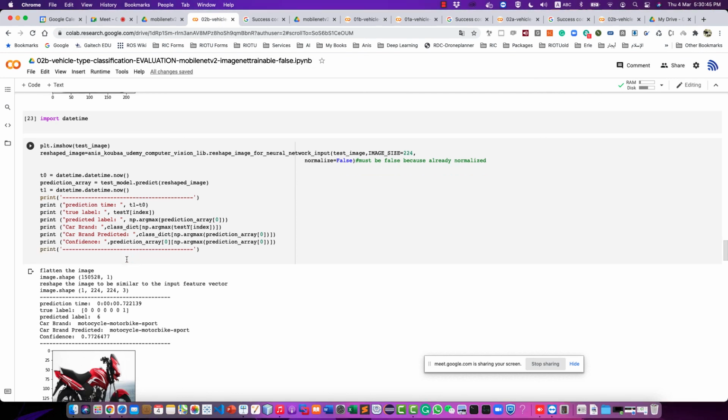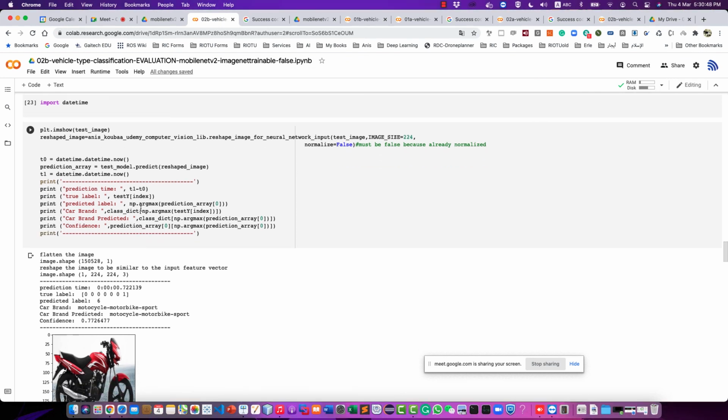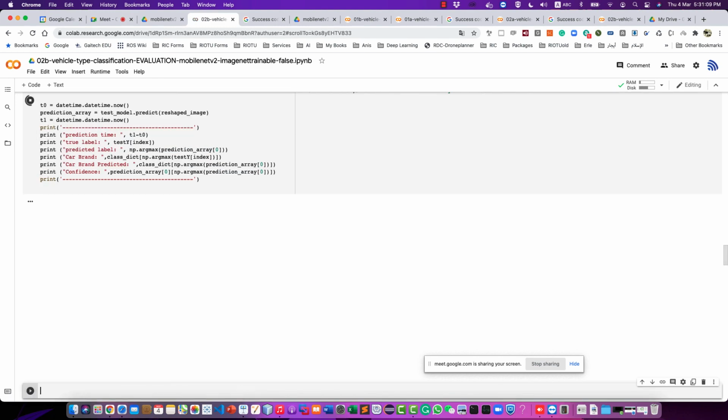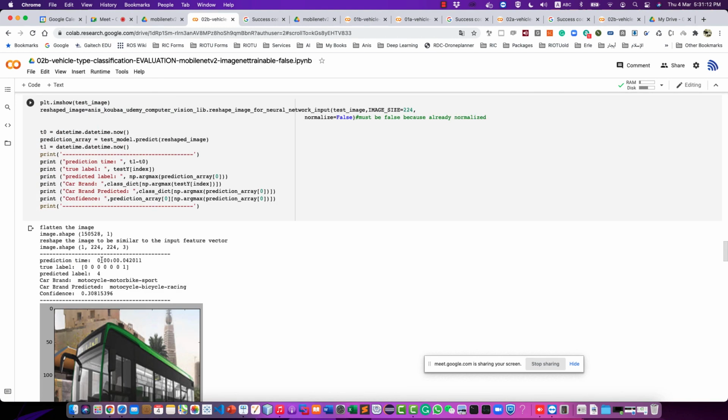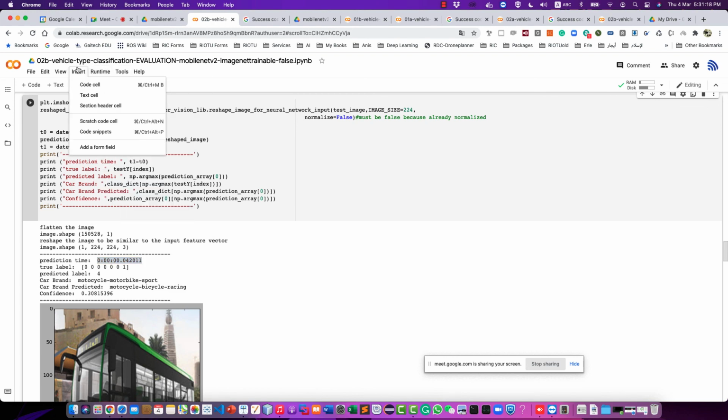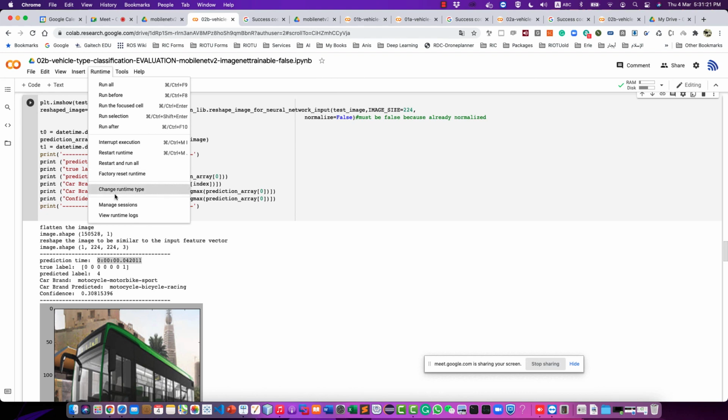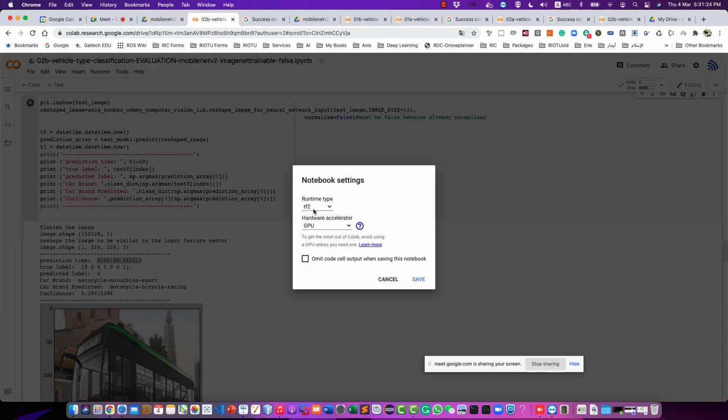Look now. If, for example, I take an image and I call model.predict, this, just to predict one image, takes this amount of time on a GPU. What matters here is how much time it takes to predict one image. Now, if I change the runtime type, the GPU, I hope that it will not reset the session.